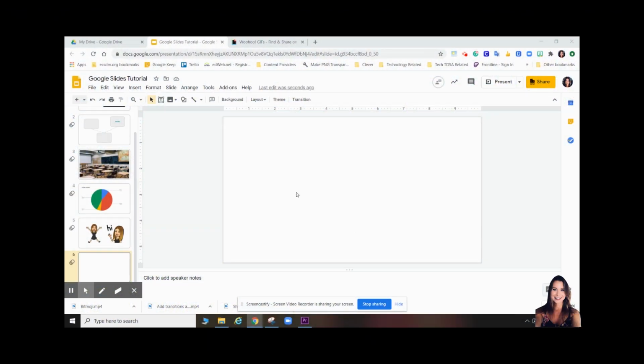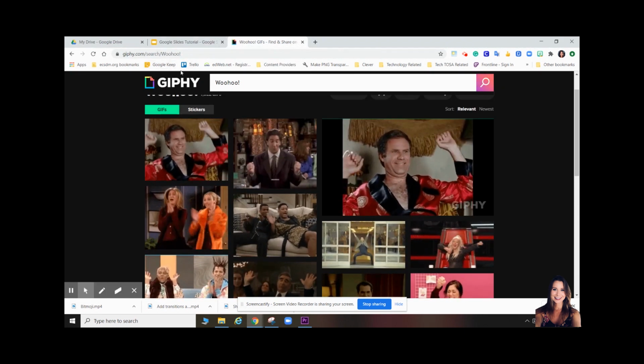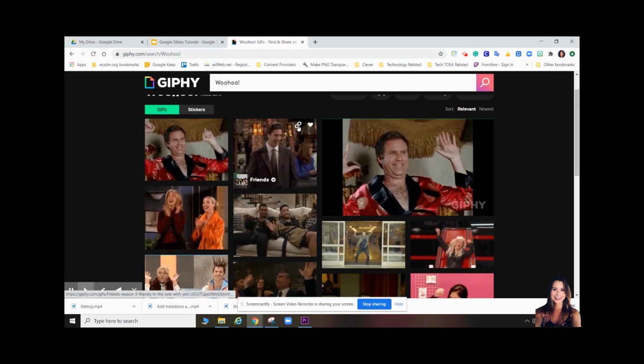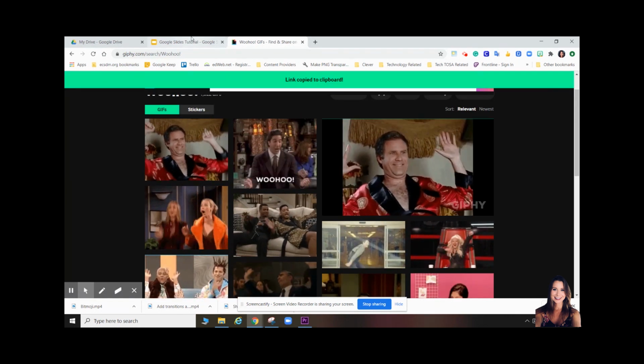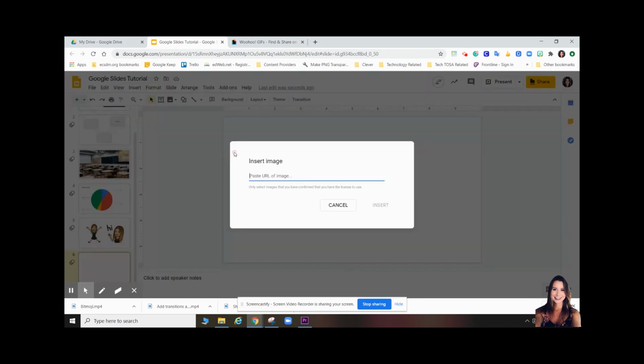GIFs are funny and can easily grab people's attention. It's a great thing to throw in a slide deck for some movement. Adding a GIF is super easy. Go to giphy.com to find GIFs, search for a GIF, and copy the link. Then go back to your slide and add it as an image using the URL that you just copied.